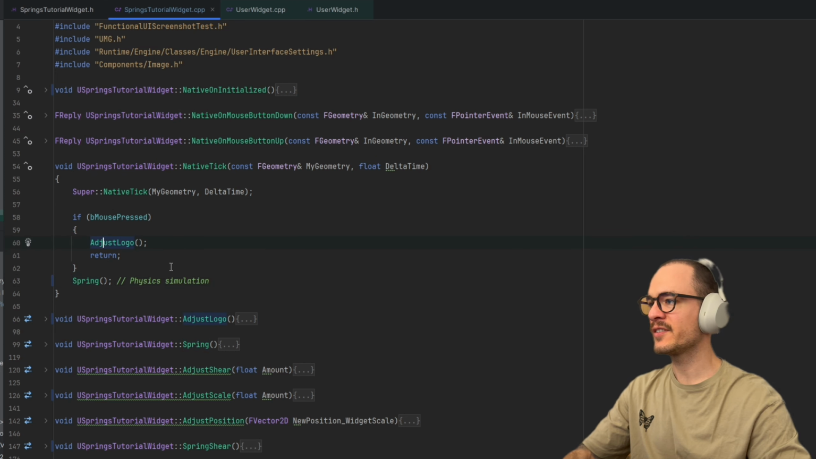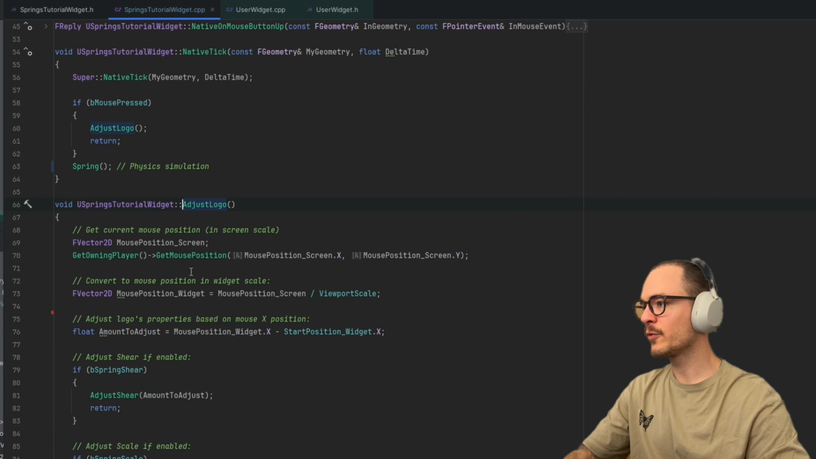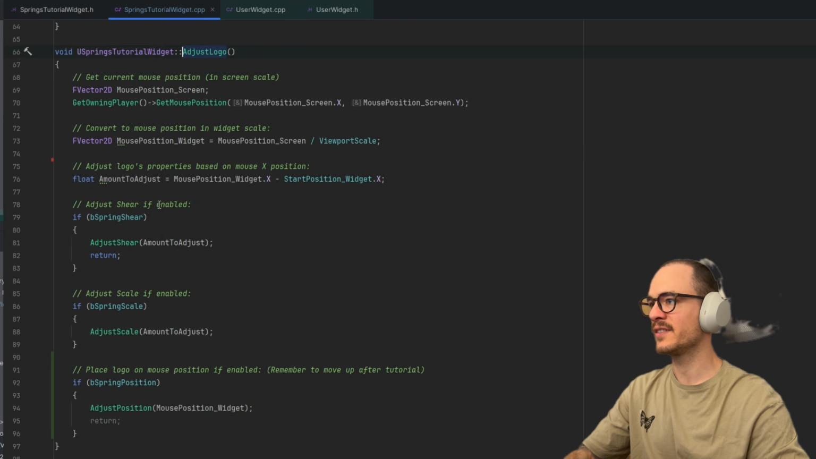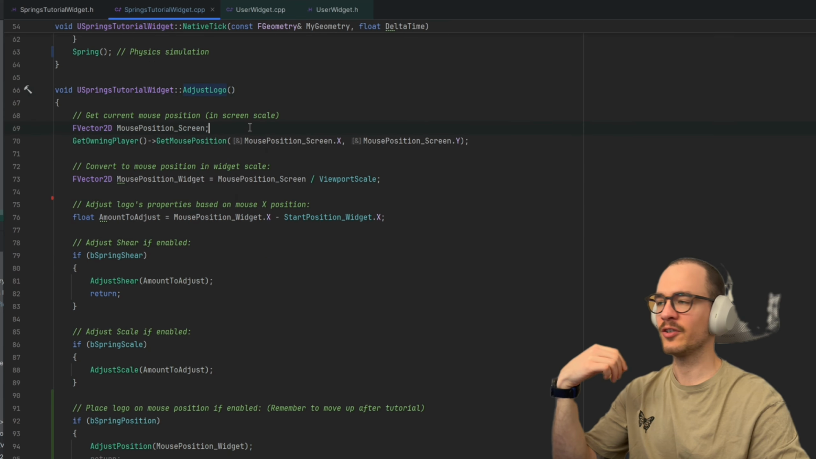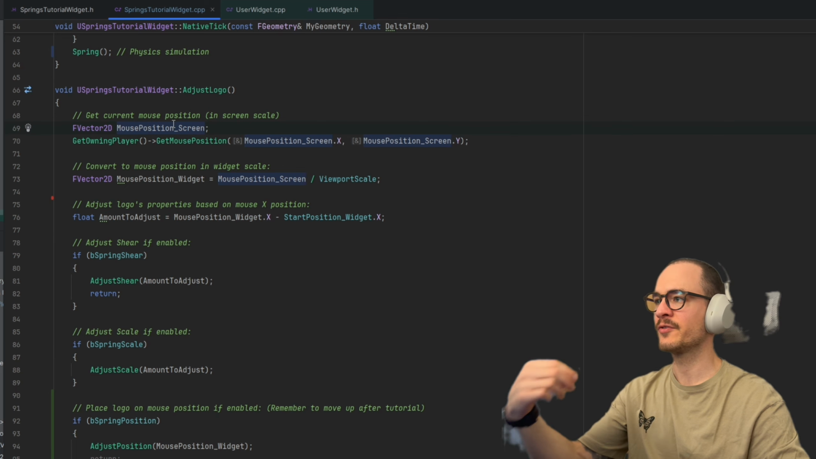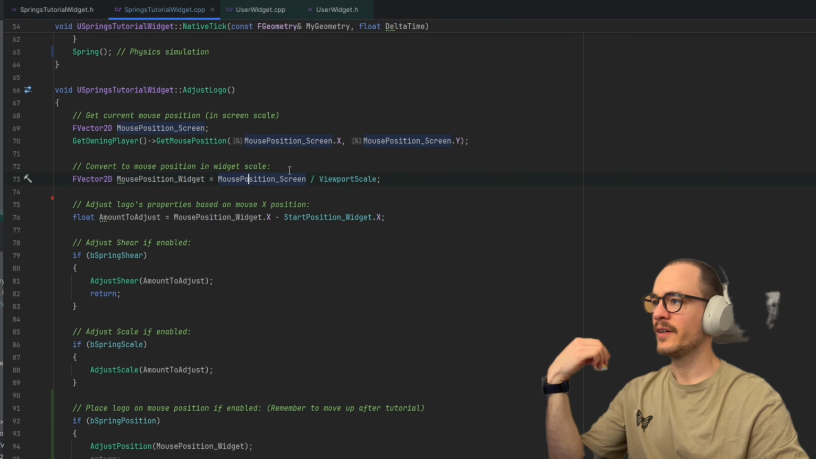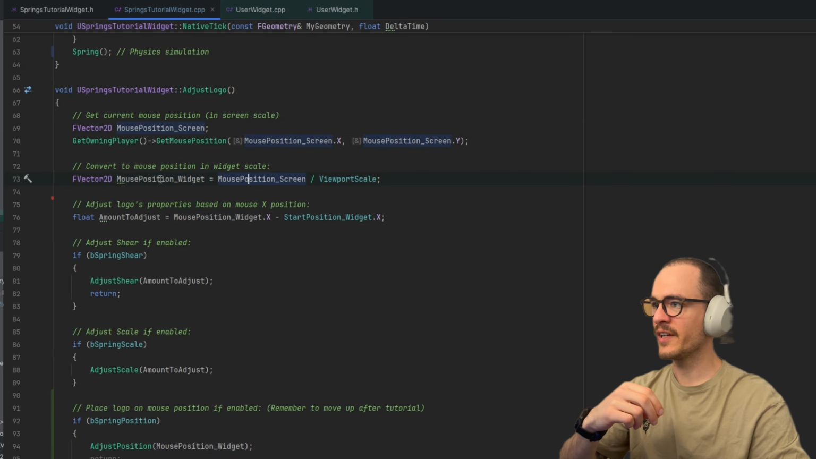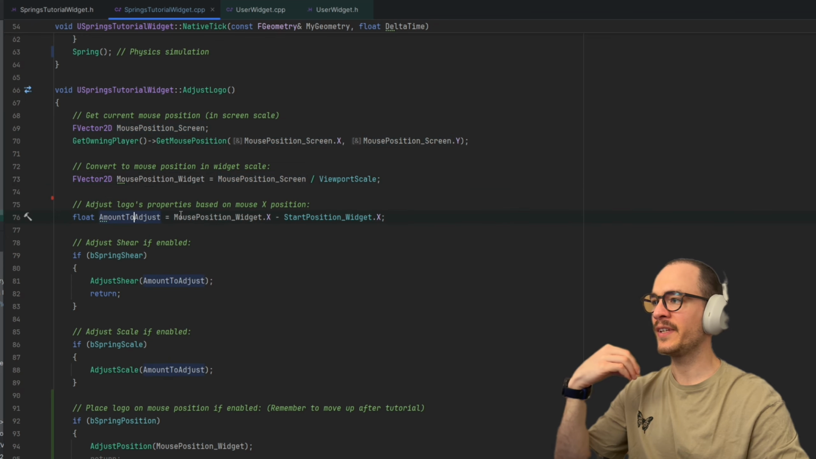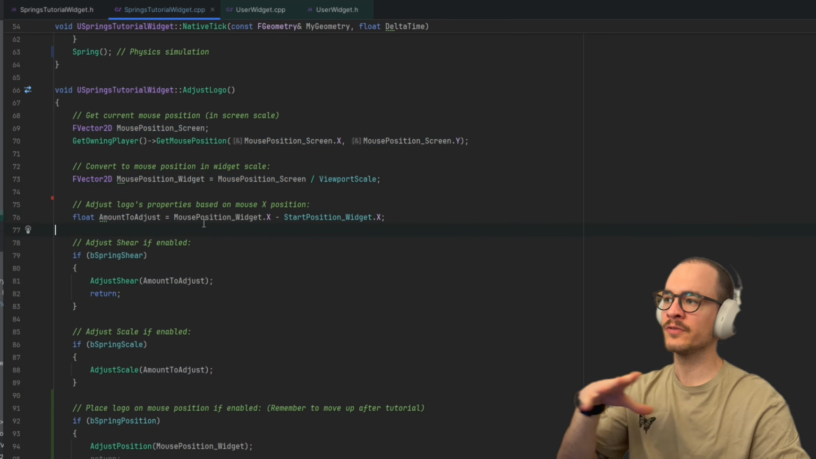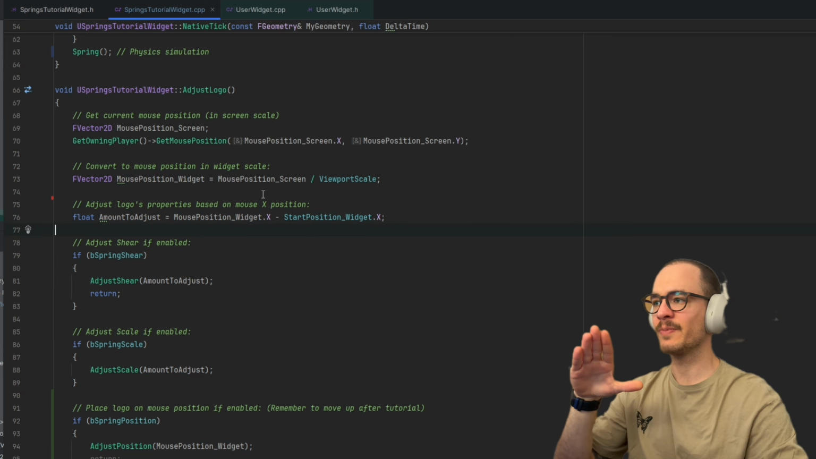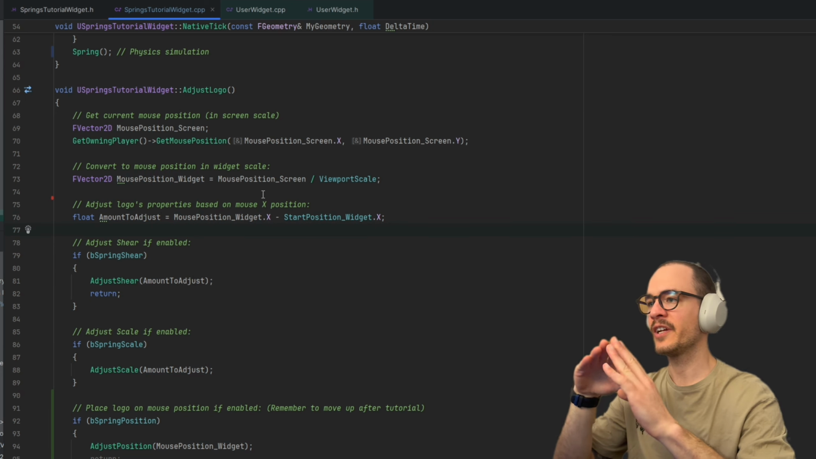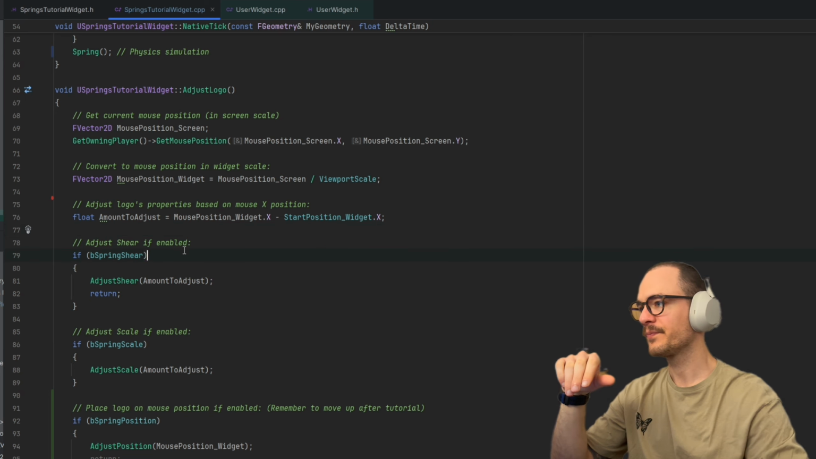Okay, so let's start from adjusting. And we're going to start also from the shear because it's the most simple one. Okay, adjust logo, like we saw before, we get the mouse position in screen scale, we convert it onto widget scale, we get the mouse position widget. Then we calculate the amount to adjust. Now, I'm interested only in the change on the displacement on the X value. I don't really care about the Y value here.